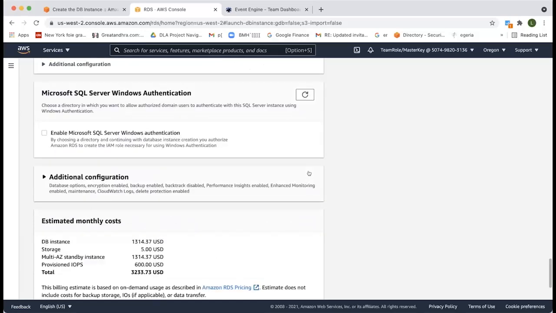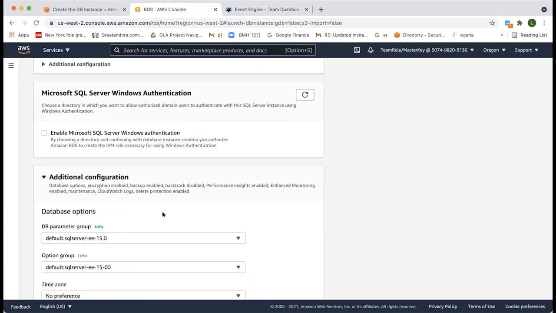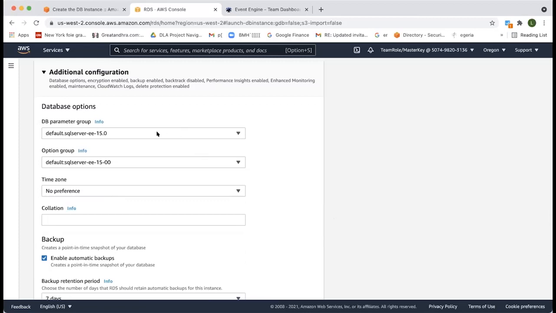Moving on further, the SQL Server Windows authentication. Sorry, can you click on the additional configuration arrow? Daniel asked from where he can change the port. So in the additional configuration, just scroll down a little.